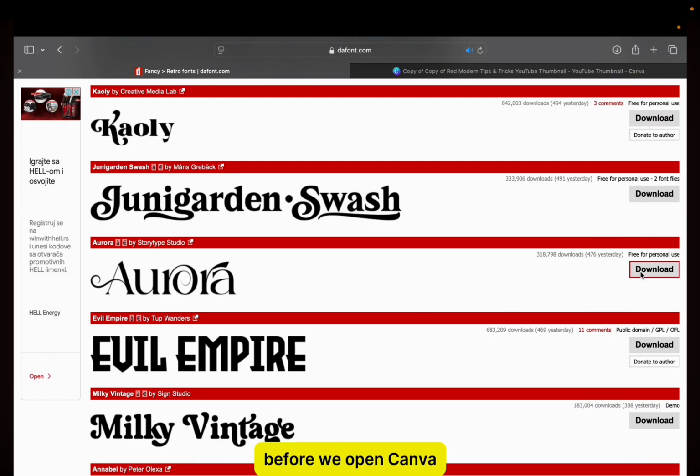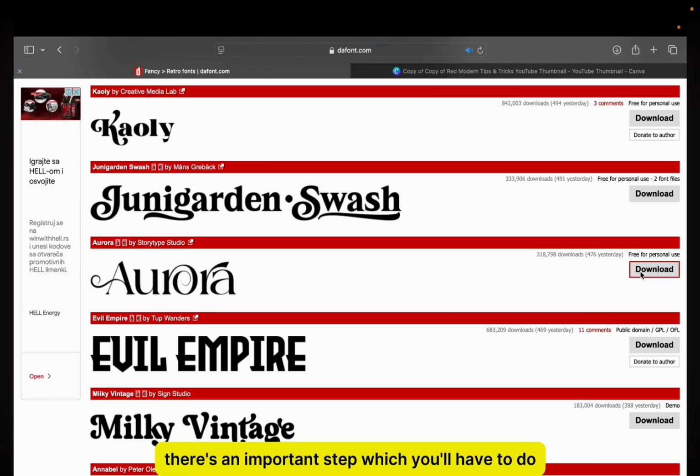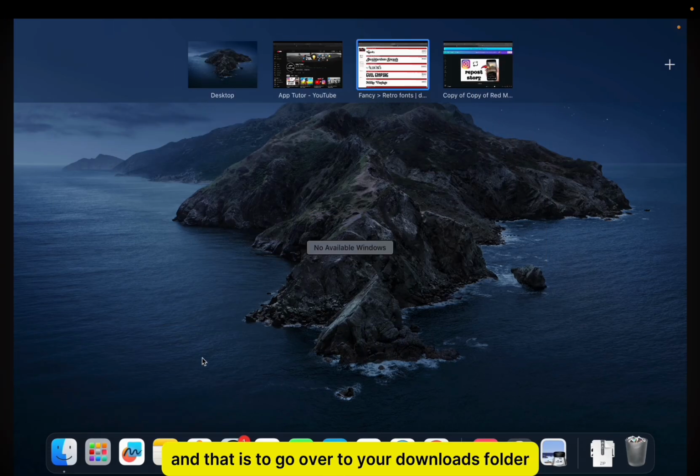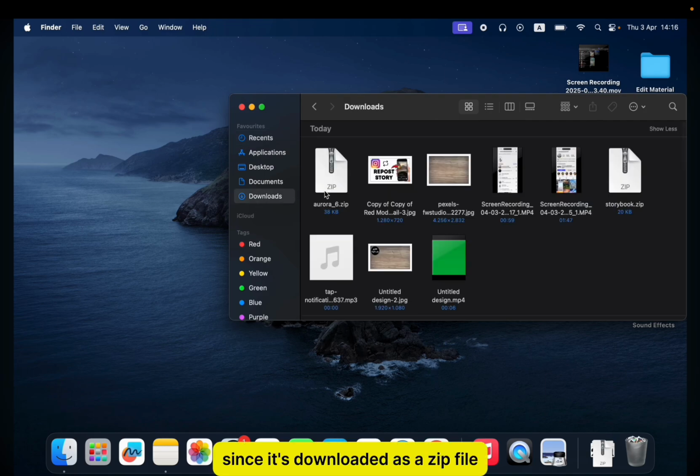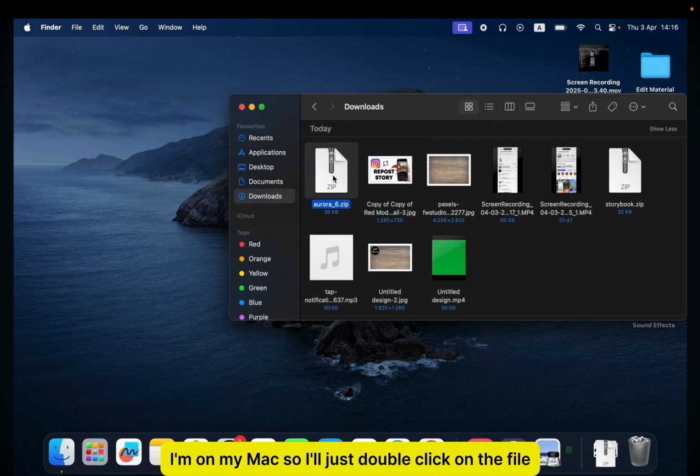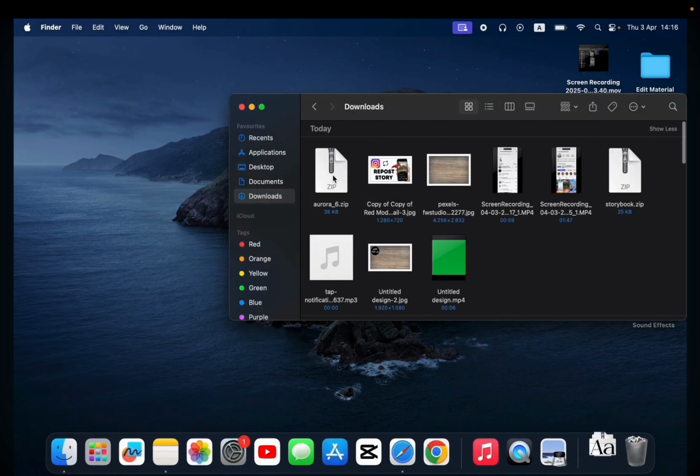Before we open Canva, there's an important step which you'll have to do, and that is to go over to your Downloads folder and then extract the font, since it's downloaded as a zip file. I'm on my Mac, so I'll just double-click on the file and it will be extracted.